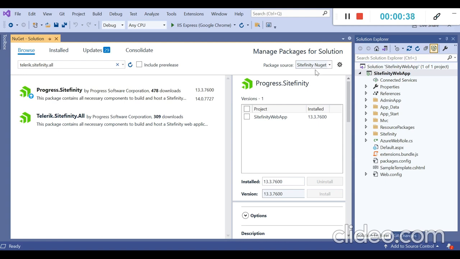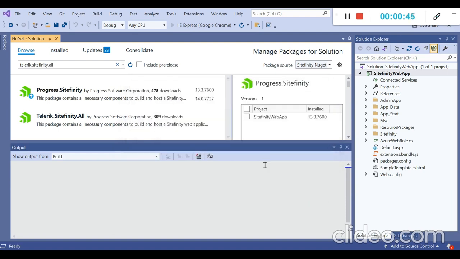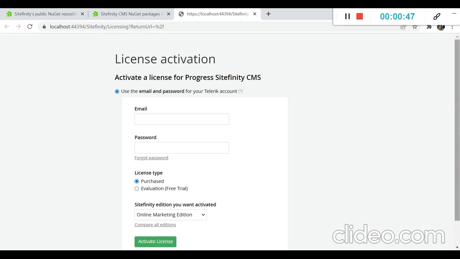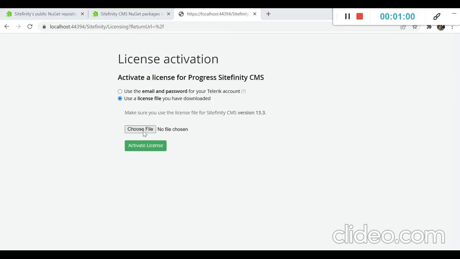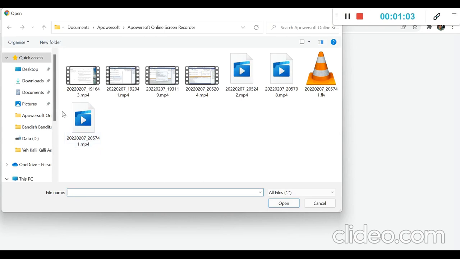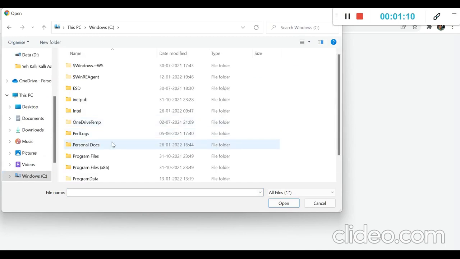So I'm going to now build the project and run it. I'm choosing run without debugging so that I can quickly run it. You can see that it is asking me to activate a license. Either you can use your Telerik account, or if you have a license file, you can use it. So I'm going to use a license file which I have.